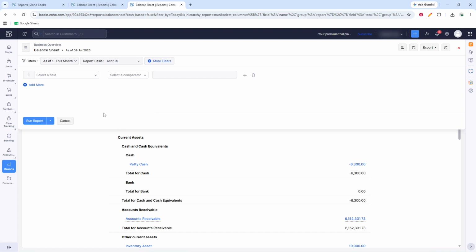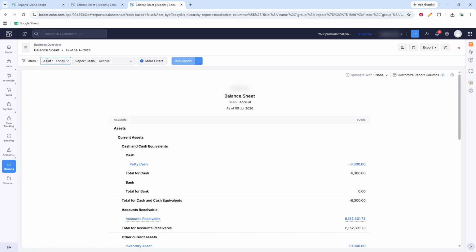When your date, report basis, and any filters are set, click Run Report. Zoho Books will generate the balance sheet using the options you selected. Give it a moment if the report does not appear immediately.